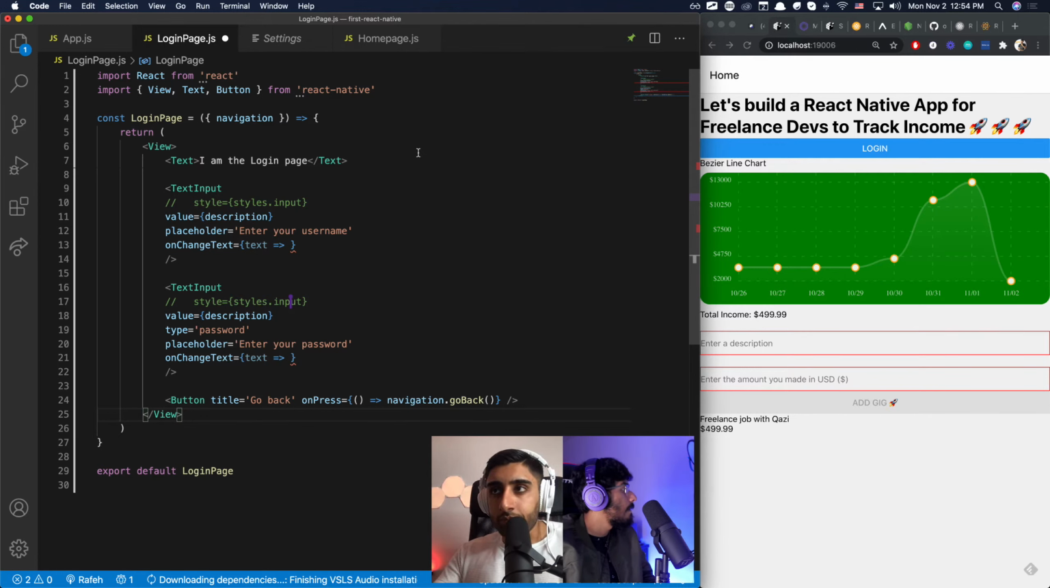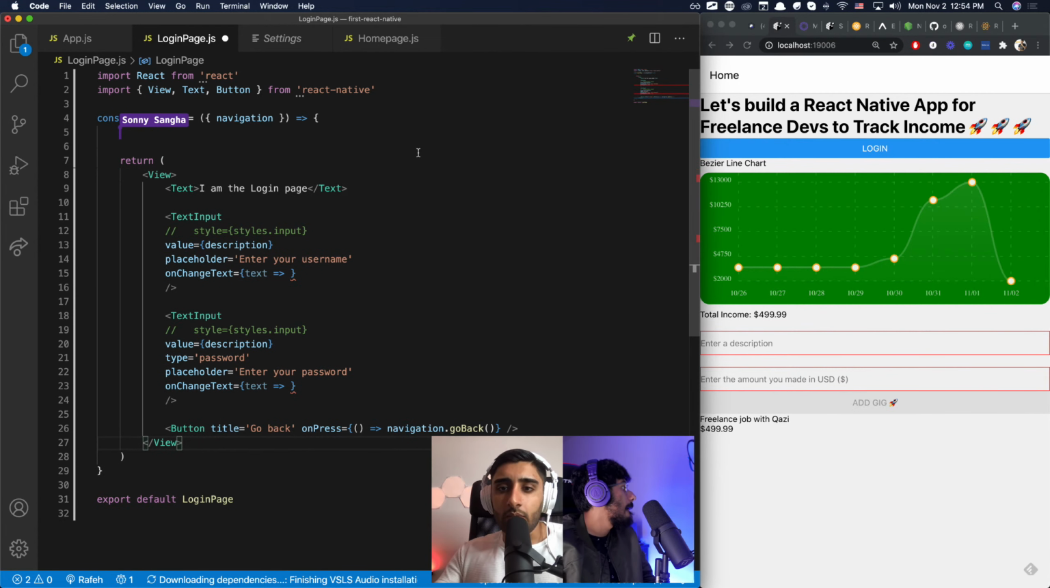So we can go ahead and say for the styles, we'll leave that for now. And then we're going to add two pieces of state. So we're going to use the useState hook. So we're going to say useState, and then we're going to say const username.